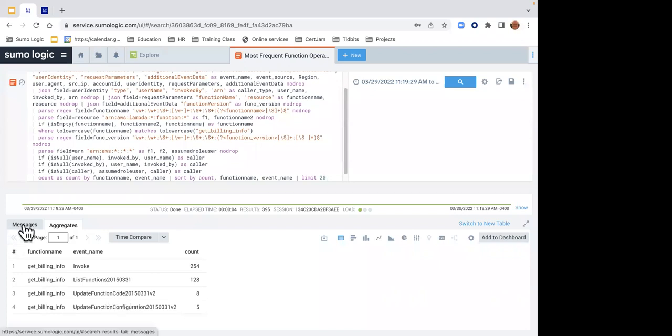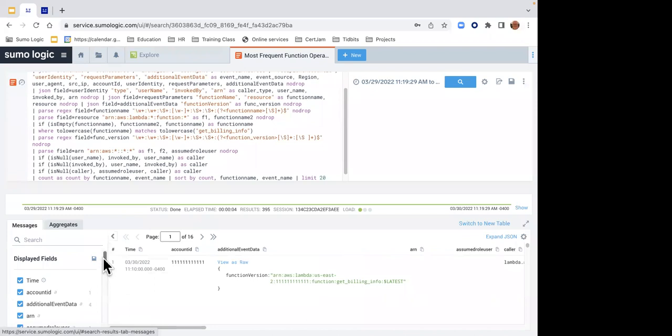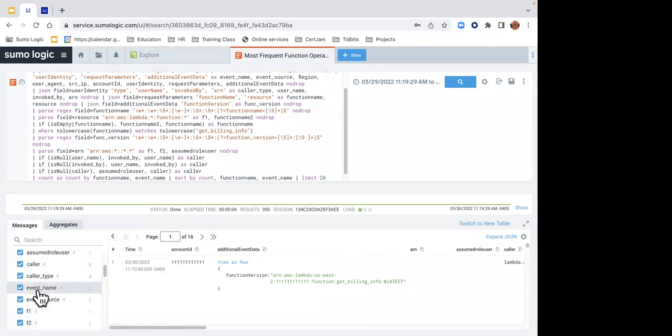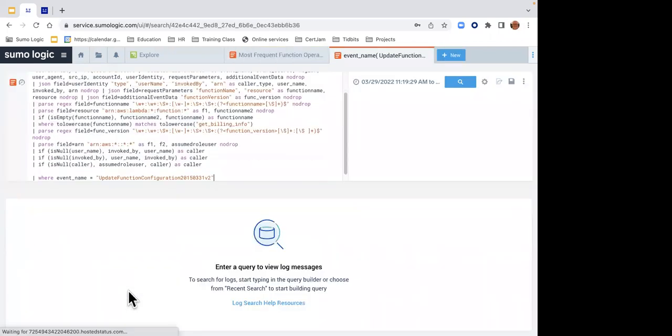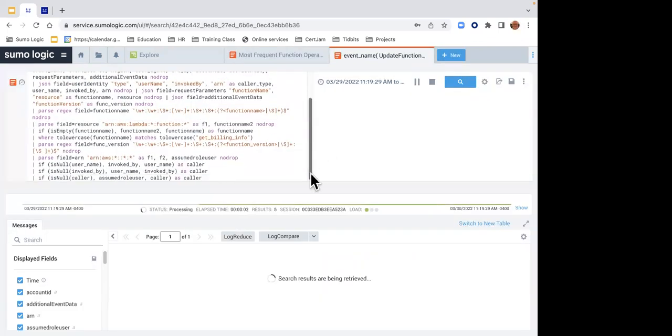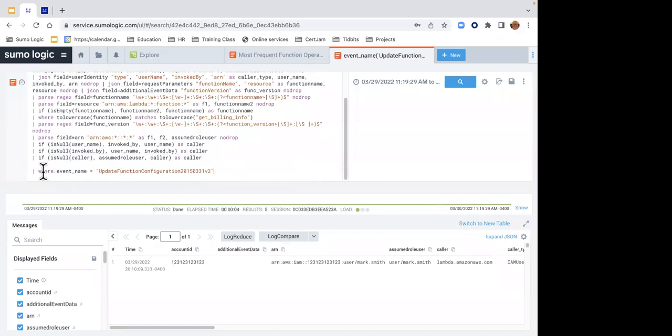So what I want to do here is go into my messages. And in my field browser here, if I click on this, I can see my various event names: invoke, list functions, and so forth. What I want to do is modify this query by this particular value. So if I go into my field browser in my messages tab and click on this, it adds a where clause to my query. And now I can see any message that I have associated with this particular function.